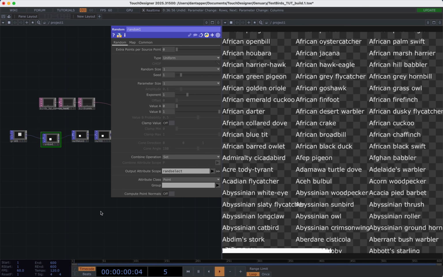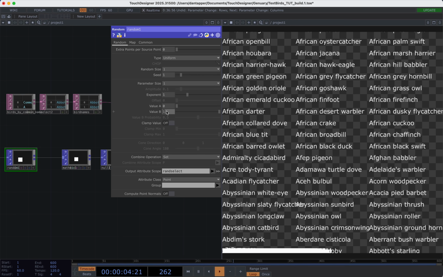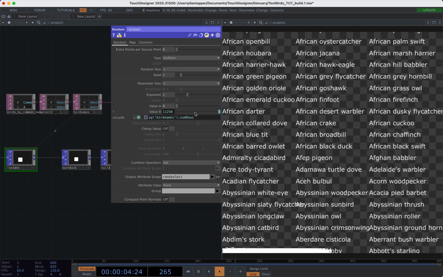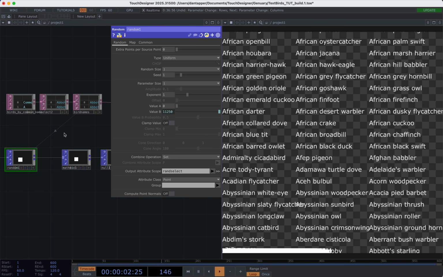select. So create a new random attribute, and in this value A and value B, what I'm going to do for value B is I'm going to get the length of this bird names table. So I'm going to say op bird names dot num rows. Let's just look at that expression quickly so you can see. And we can see that there's 11,250 different values as part of that.